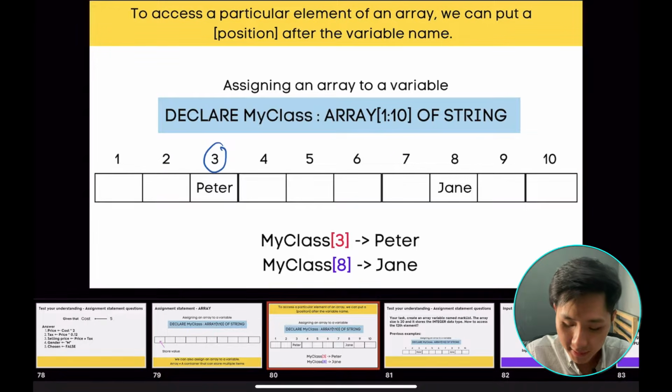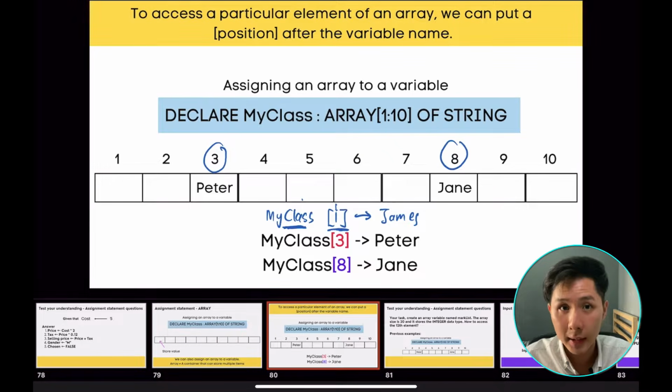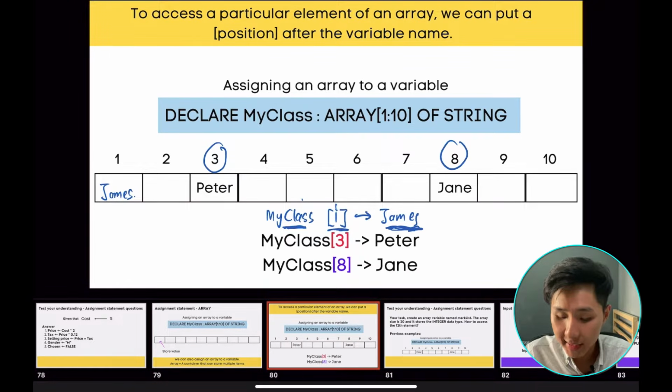A way to access one particular value in an array: sometimes we just want to access, let's say, the third item in the array. We can just use a square bracket followed by a number. Let's say I want to do my class. I want to assign a value of my name, James, into this array variable. I use the variable name, my class, followed by a square bracket with a number inside denoting the position, and then put in my value. And this James will be stored inside this array variable. So this is how we can access a particular element in an array.